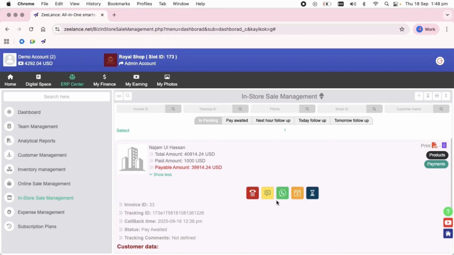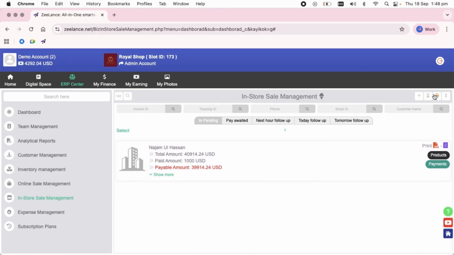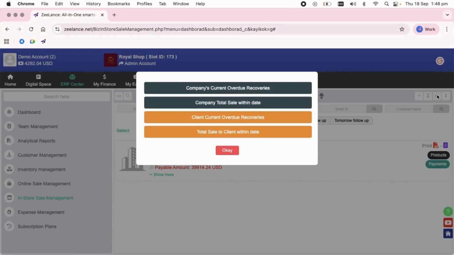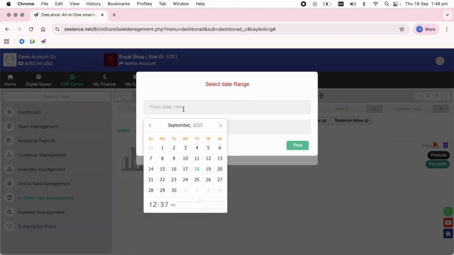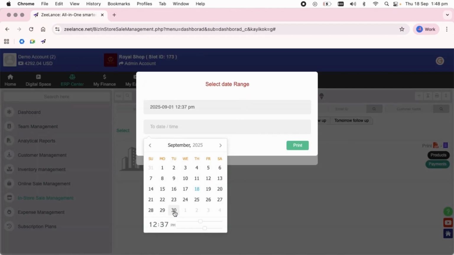For your company's revenue and audit, click on the Print icon in the top corner, where you will find multiple options such as Company's Current Overdue Recoveries, Company Total Sale Within Date, Client Current Overdue Recoveries, or Total Sale to Client Within Date. Suppose you click on Company Total Sale Within Date, select a date range, and click the Print button.